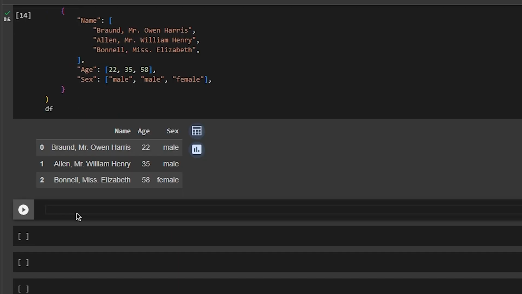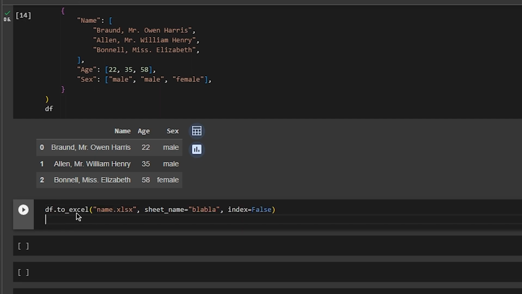Okay, so let's write this Pandas data frame into an Excel spreadsheet. What we're gonna do is use df.to_excel, specify the file name, which we're gonna name name.xlsx. We're gonna specify a spreadsheet name, which we are gonna call blah blah, and we're gonna specify that it will not have an index.